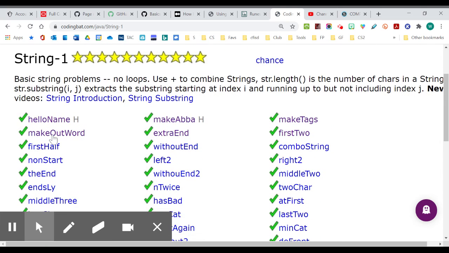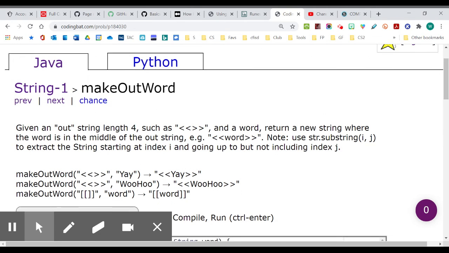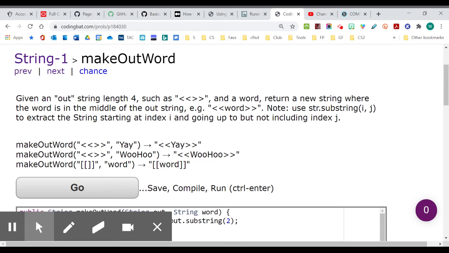Let me do make out word, the one below that. That didn't sound right. Make outward. It's a better way to say it. And let me read the directions. It says, given an out string of length 4, such as this, and a word, return a new string where the word is in the middle of the out string. And they suggest using substring, which I'll demonstrate in a second.